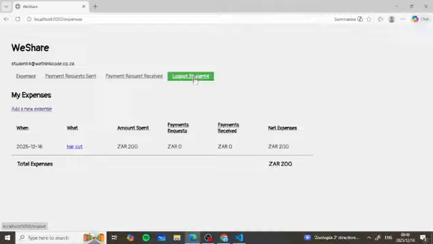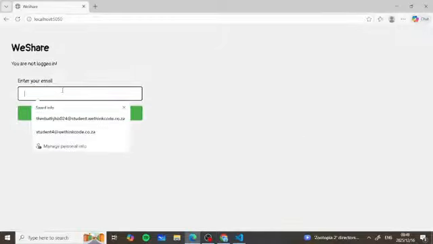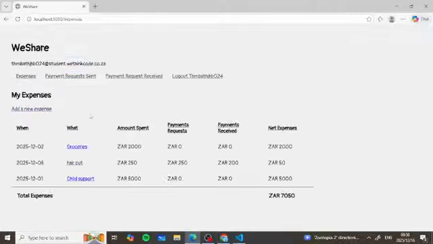And then if we log out, and then go to student two, but let's go back to me first before we go to student two and see how much I'm short. Great. See my haircut now. I've received 200 from my girlfriend, and now my net is 50 rand. Not bad.